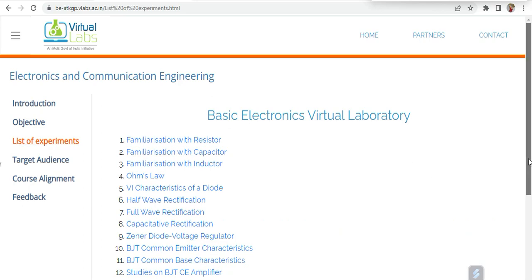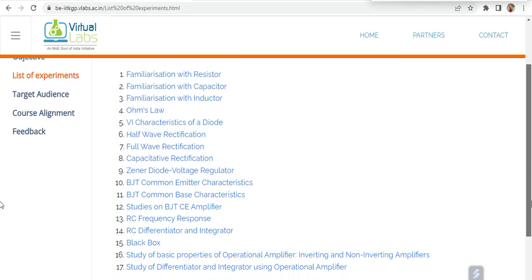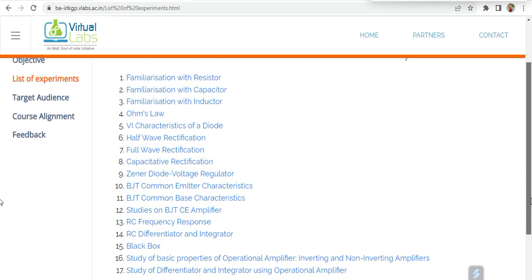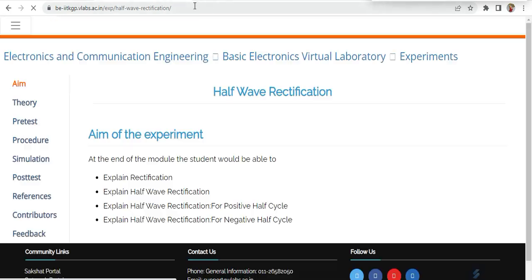Here they have listed the experiments related to basic electronics lab. Totally they have designed 17 experiments. These are some basic experiments related to basic electronics lab like resistor, capacitor, inductors, and then VI characteristics of diode and half wave rectification, and it goes on. So I am going to select the half wave rectification tab. So the half wave rectification window is opening.